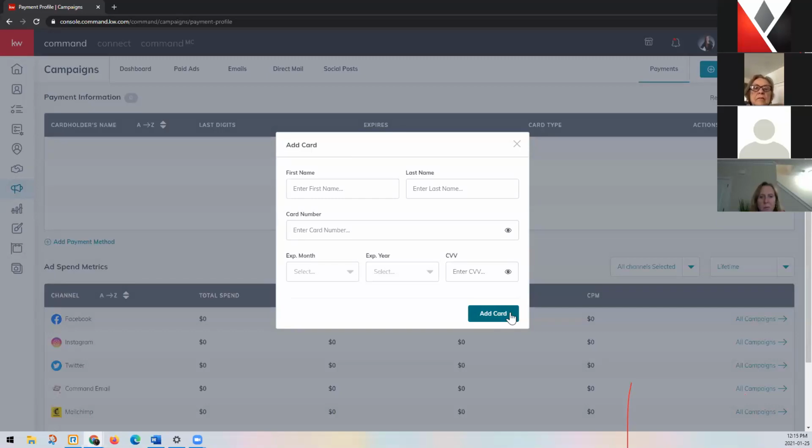LinkedIn is not available to post to yet, whether it be just the free post scheduling or the paid ads, but feel free to visit ideas.kw.com and suggest that or upvote someone who already has suggested it.